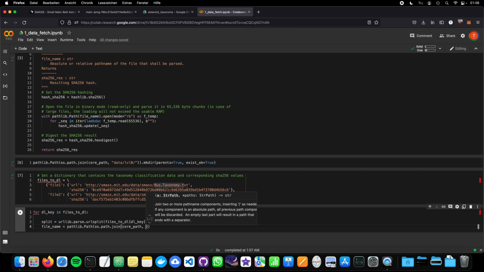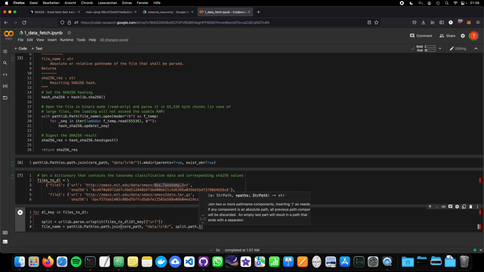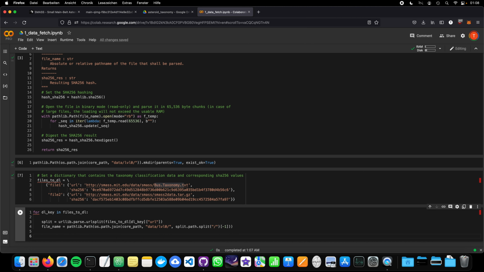We use the core path. Maybe it's empty in our case. In your case, if you're working locally, level 0 /, and then we are using again split. So the variable we defined in line 3, and then we split it by the /, and use the last entry, which should correspond to our file name. So this is then the file name.